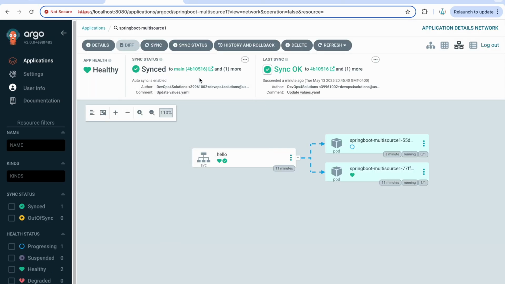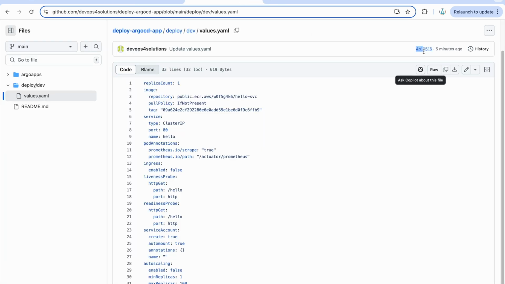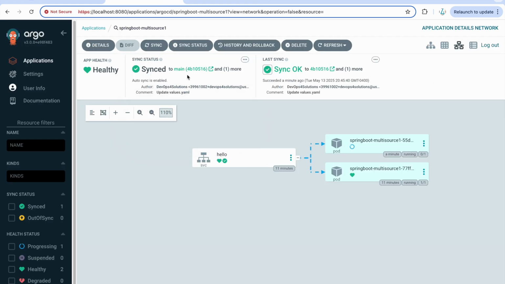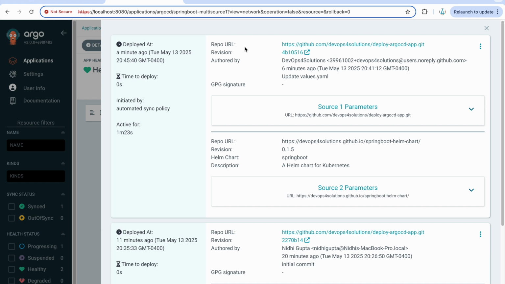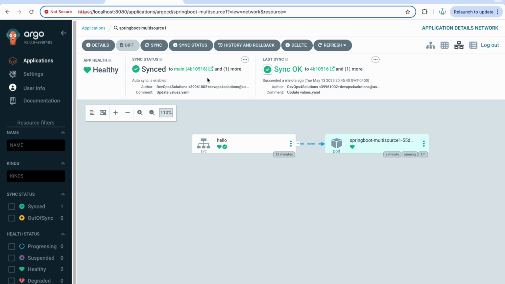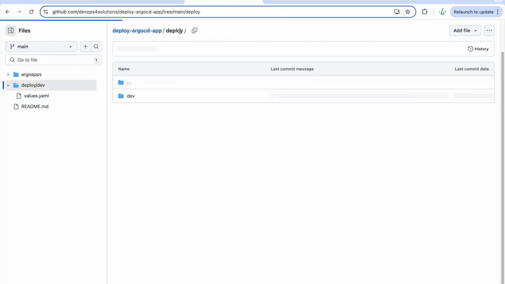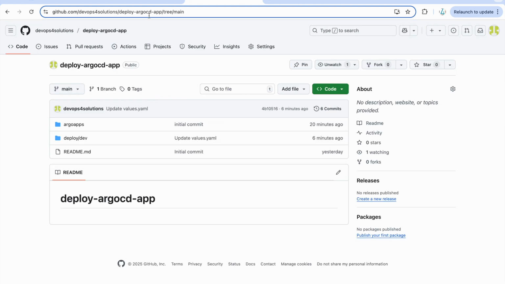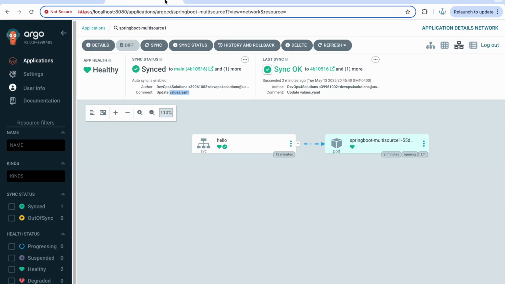So now you can see that it has synced, and we'll just verify this is the last commit, and it synced to this one. And if I click on history, you will be able to see all the deployments that happened. So now it confirmed that whenever you update this values file, and if it finds any differences, only then will your auto sync run. That means if you change any other files in this particular repo, it will not do any kind of auto sync, because it won't find any differences.